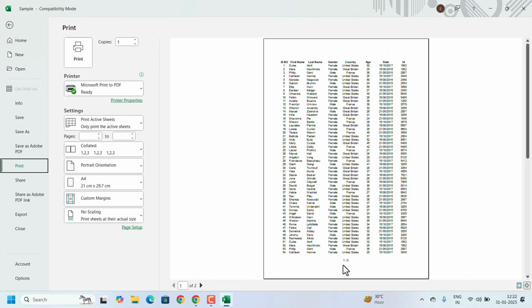And that's it. You have successfully added page numbers to your Excel sheet. This simple step can make your documents look more polished and professional.